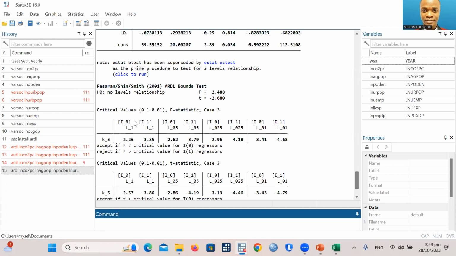If it falls in between the lower and upper bound critical values, then we conclude that the result is inconclusive. We can either say there's a long-run relationship or not, so our result becomes inconclusive. But where we have our F statistics being greater than the upper bound critical value, then there's a long-run relationship among our variables.